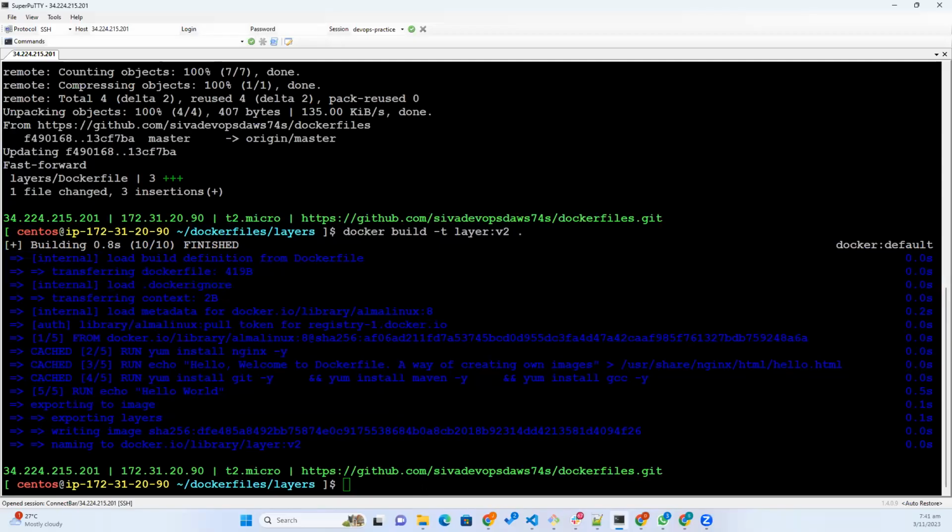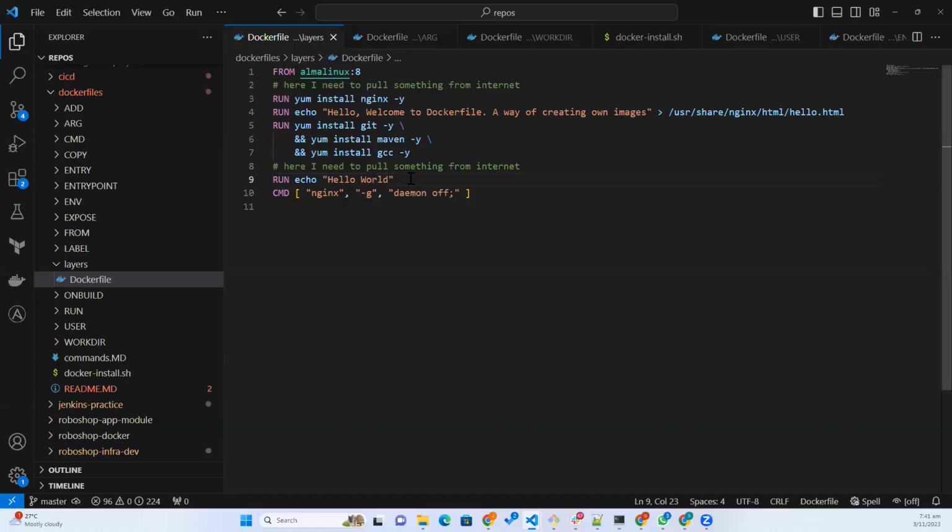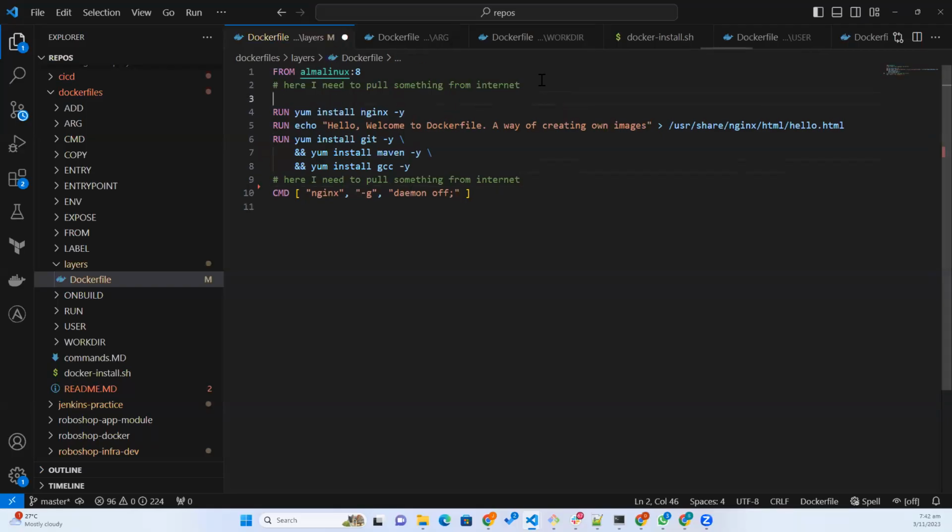Now the same instruction, if I keep it in the beginning, let us see what will happen. Now layer 2 is changed. If layer 2 is changed, then layer 3 and everything after will be changed automatically.